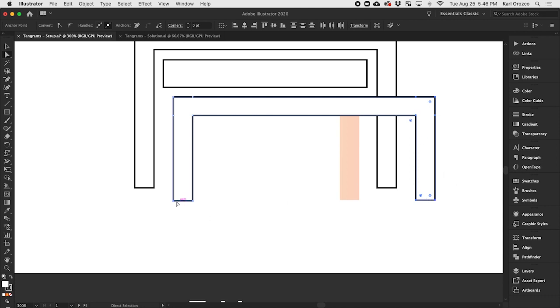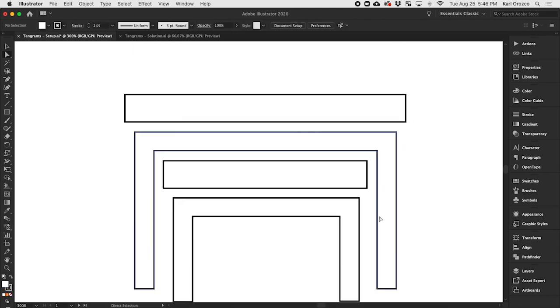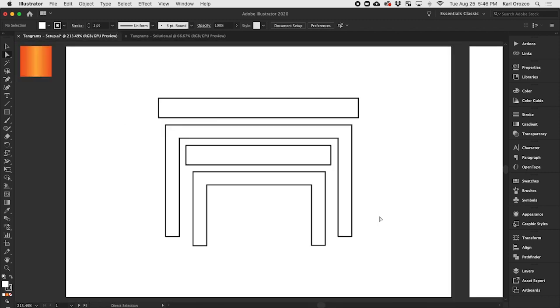And now I'm going to do the same thing as I did with these table legs to shorten them. I'm going to click here on this path, hold down shift, and bring all of this path over here. And that's going to match the top. All right, we're almost there.